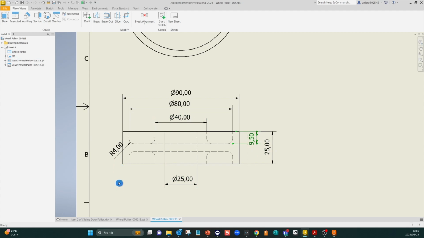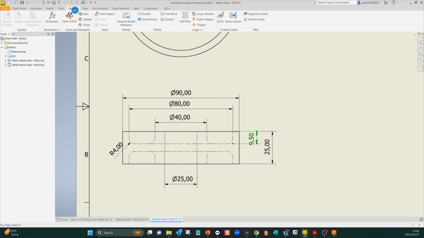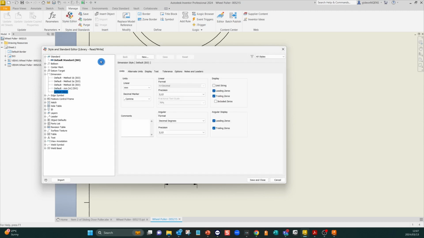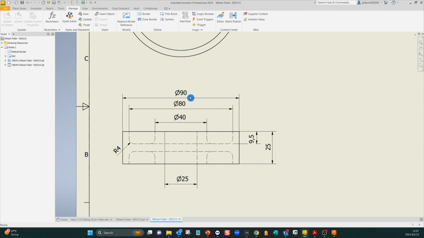Because this drawing doesn't really have any specific tolerances and it was just an example, we can go to the Manage tab, the Styles Editor, just waiting for it to load. We can go to our dimension styles, the default ISO template, and here we do have an option to switch off trailing zeros and angular display also trailing zeros. If I press save and close, all that unnecessary trailing zeros will not show.